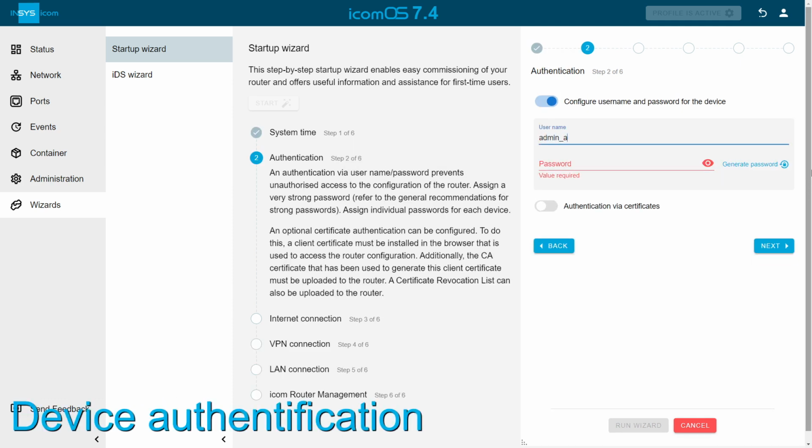We set a username and password for the router itself. This is for logging into your device later. Make sure you remember your settings and that you use a secure password.